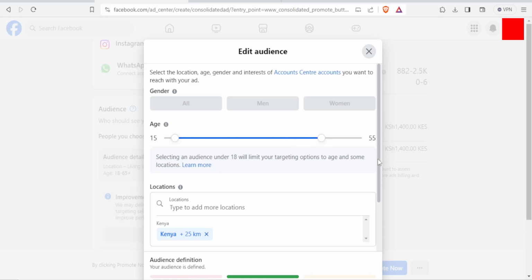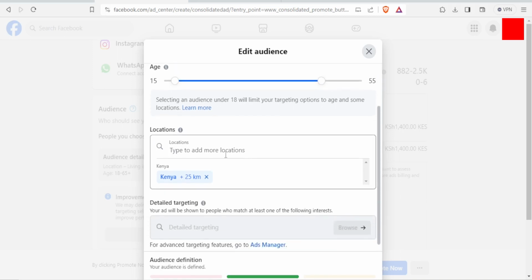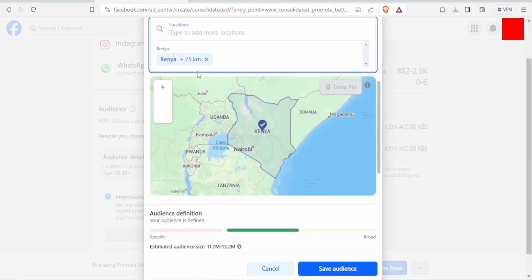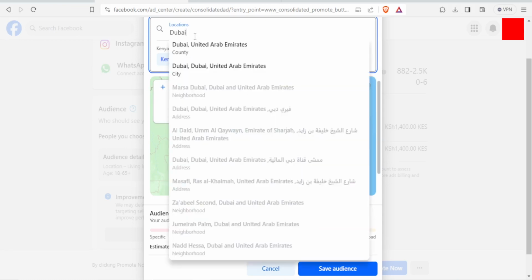And then down here, you can choose the location. And it's important that you choose the location wisely where you know you have your customers, so that you don't waste your business adverts in places where you don't have customers. So you notice like this one is Kenya plus 25 kilometers. If I have a business in another place, let's say in Dubai, I simply type Dubai there. And you notice we have Dubai.